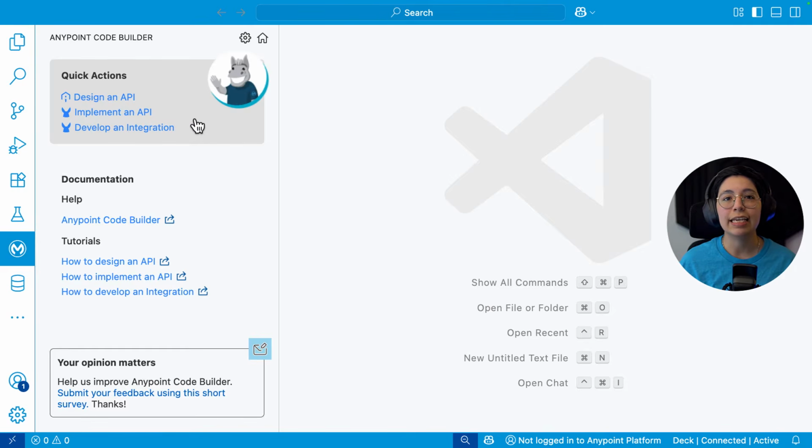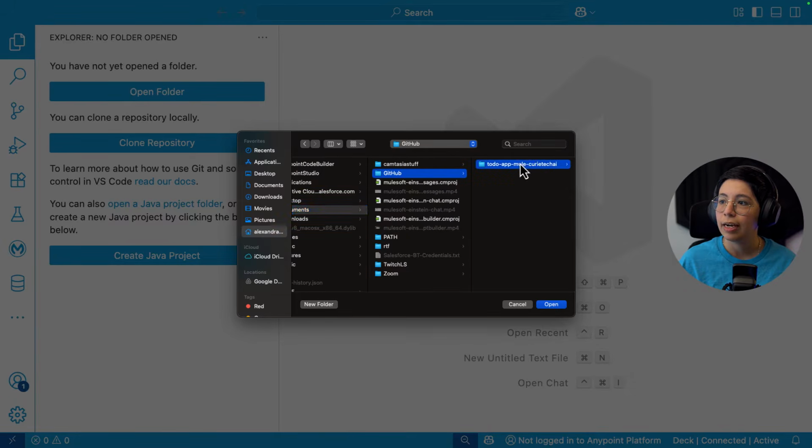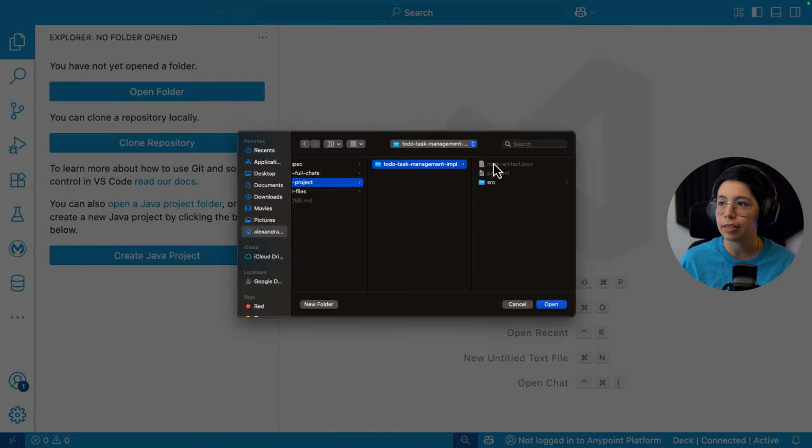Another common mistake is that I don't believe there is a way to import a .jar just yet into ACB. You do have to have a folder open. So if you come here and click on open folder, you will only be able to select, for example, if I go here, I have this project. If you go to the root of the project, I believe this is my root. Yes, this is my root. So if you go to the root of the project where you have the source folder, the POM, and the Mule artifact, only then can you click on open.